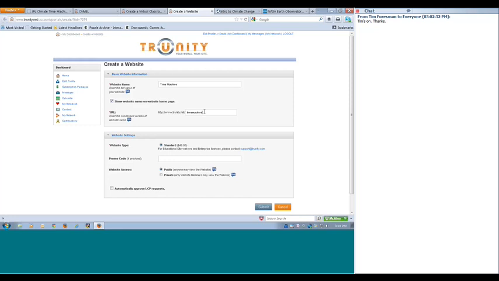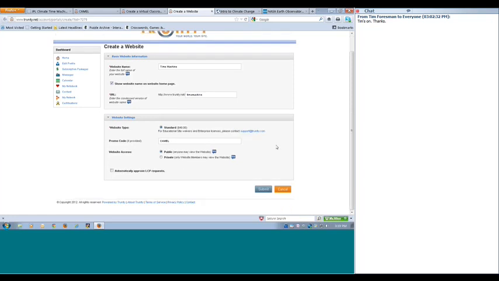Time Machine, I will afterwards ask them to just delete this from the system. I don't need to type standard here because I can type in the promo code, which is CAML, and this would let me create a website. I'm not actually going to do it now. I'm going to go to a website I've already created.